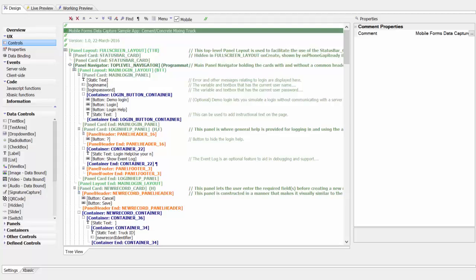In this video, we show how a new record is created for the concrete mixing truck daily inspection sample application built in Alpha Anywhere. It assumes that you've seen the video about the demo of the app, and the video about how the list works, the list in the form, etc. This just shows how the button to create a new record is done.